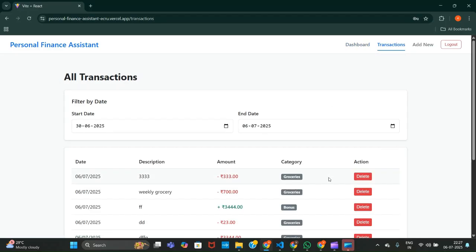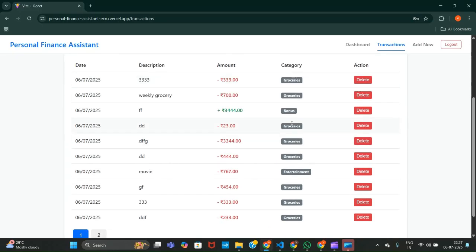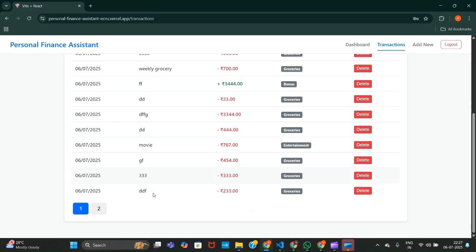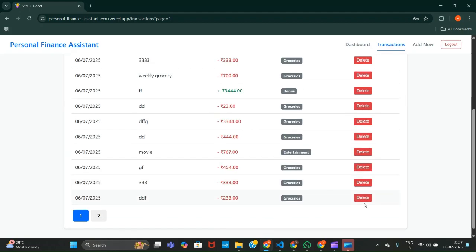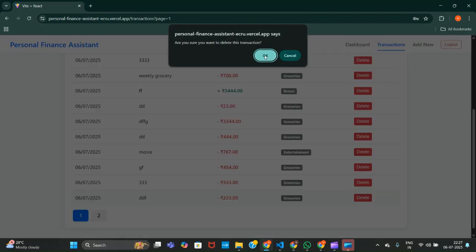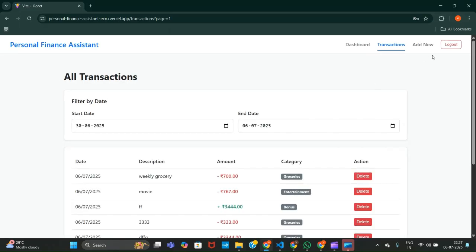And the next page is the transaction page. Here in the transaction page, it will fetch the transactions between the start date and end date. Here also, they are by default set to the present month. We can change them. If we want, we can delete a transaction also. I have also done the pagination. We can delete a particular transaction if we want to.